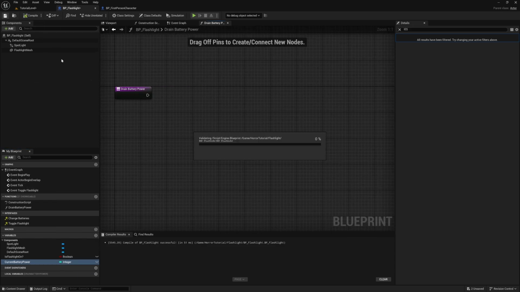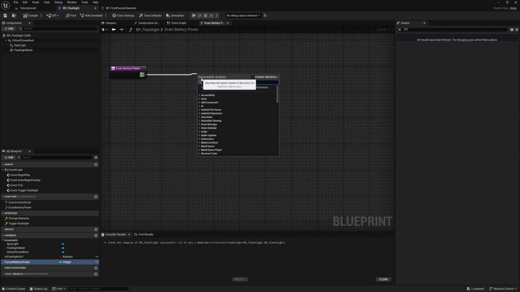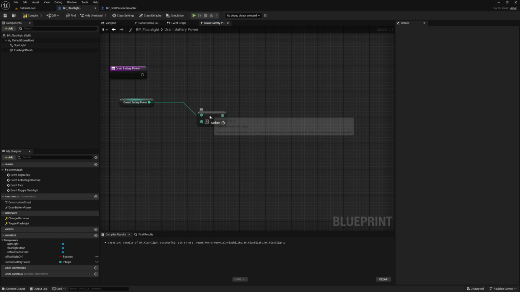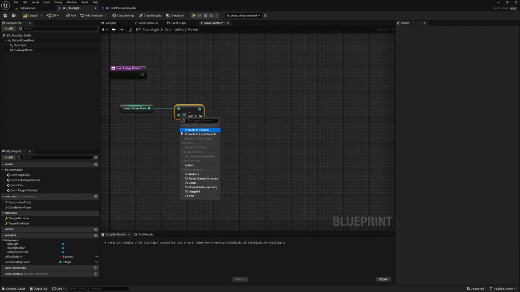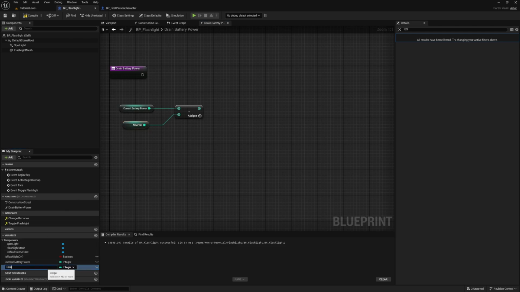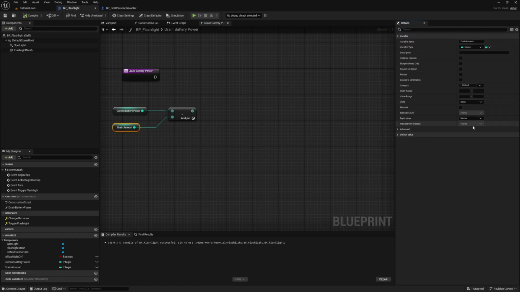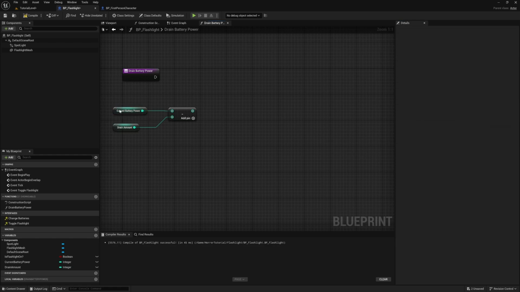So on drain battery power, what we want to do is get the current battery power. We're just going to minus the drain amount. So this will be how much battery each time this event runs you want to minus. Just for now, we will set this to a default value of 1. The current battery power will be 100 because this is the starting battery power.